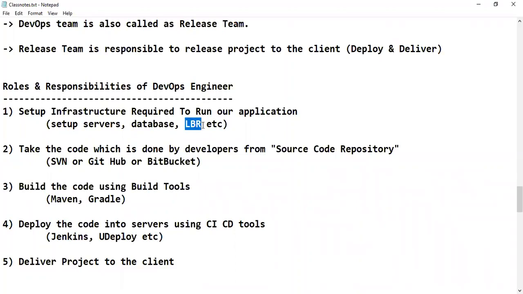In the real time, we will never deploy our application into a single server. Are you guys able to understand? We will never deploy our application into a single server in the real time. So tomorrow we are going to understand how to deploy our application with the load balancer. Very, very important topic.